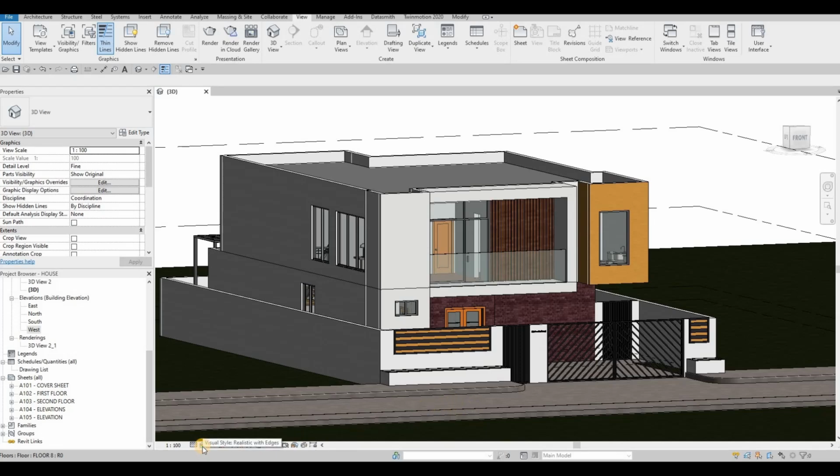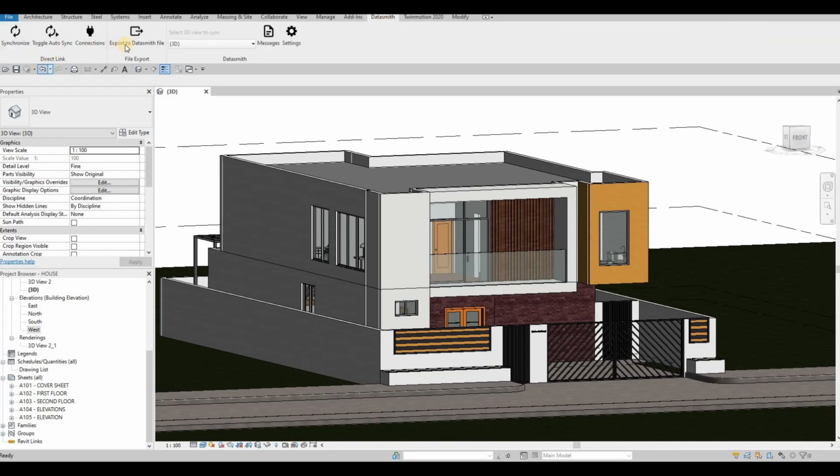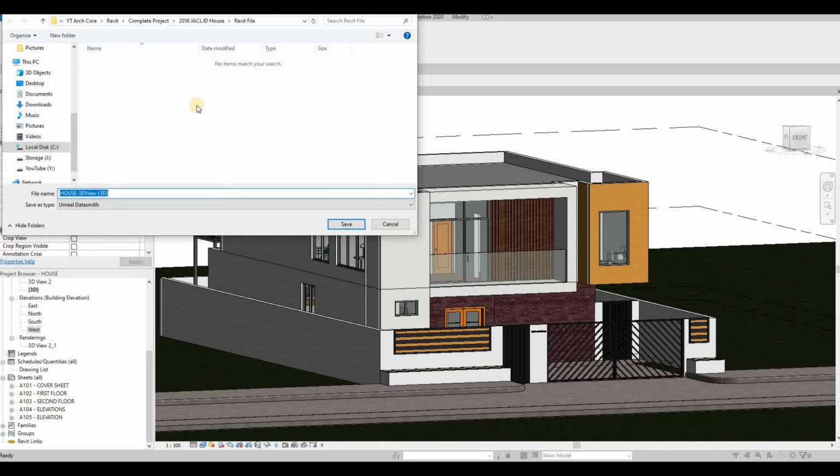So what you need to do is go to 3D view. You can put it in hidden line or realistic, it's up to you, but you want to make sure to use find, and then save your project into 3D. Once you save this, you can go to your DataSmith, and then here we need to export DataSmith, and then save it to the location that you want. So here I'm gonna save it to the Revit file, and then just click on save.